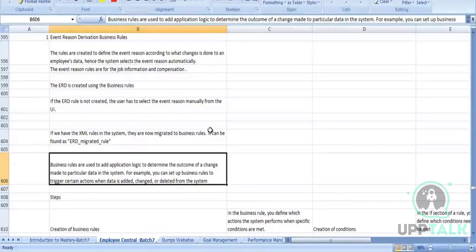Okay. So SAP introduced this feature so that whenever an action is being performed in the SF application, that action has to be executed automatically rather than the output being performed manually. It should be executed automatically.